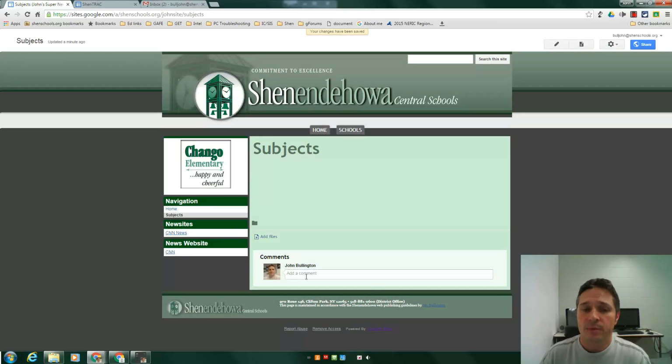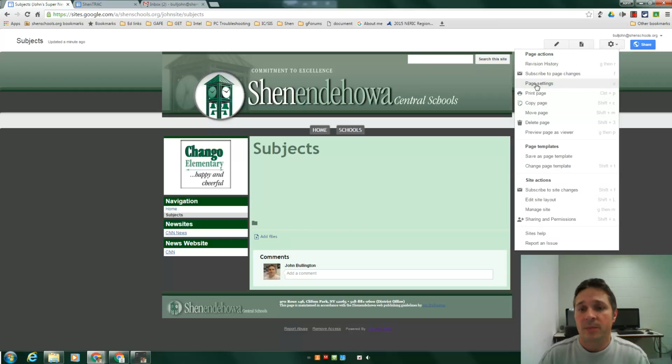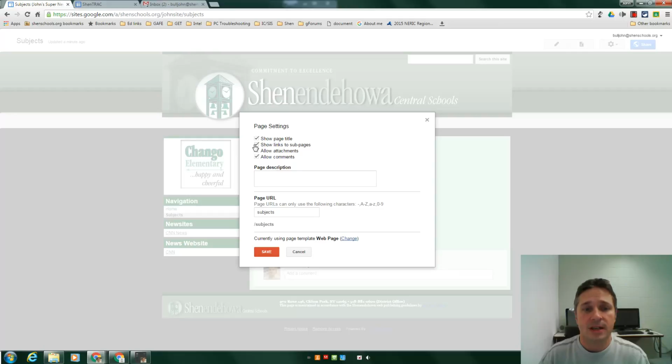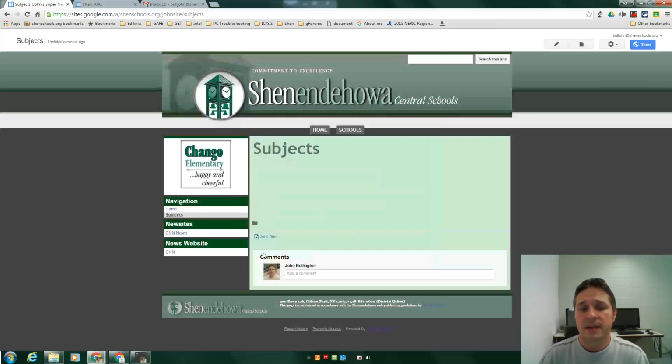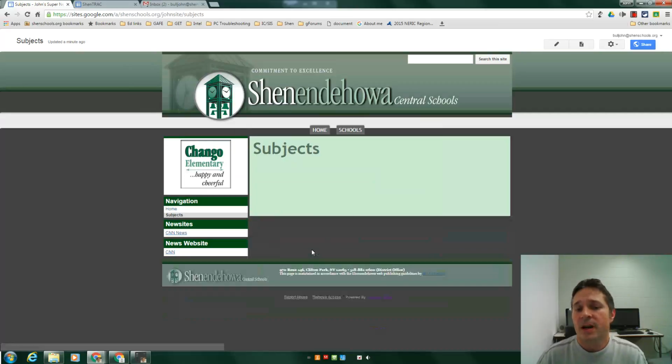Now here's one problem before I go on to create the next page. You see this add files and comments down here at the bottom? This will appear on every new page you add other than the home page. To get rid of it, you're going to click the gear. You're going to come down here to page settings and you're going to uncheck these 3 boxes right here. And then click save. And then those won't appear. The add files and the comments only appear for editors of the page anyway, so your students and parents shouldn't be able to get to them. But a lot of people just don't like seeing them there, so they get rid of them right away.